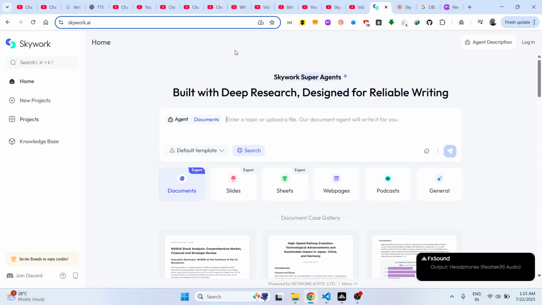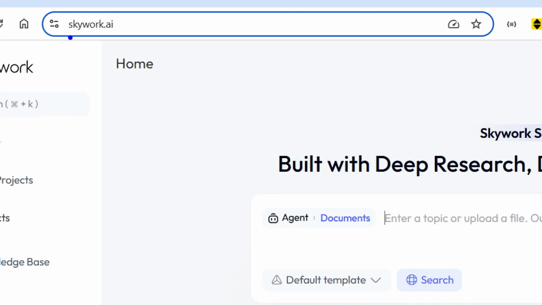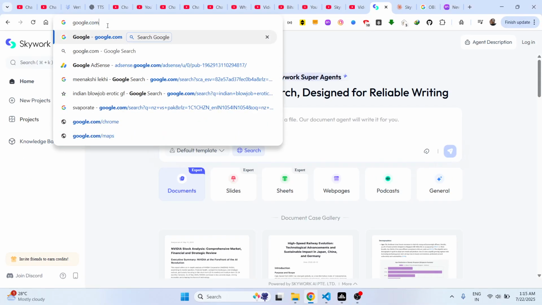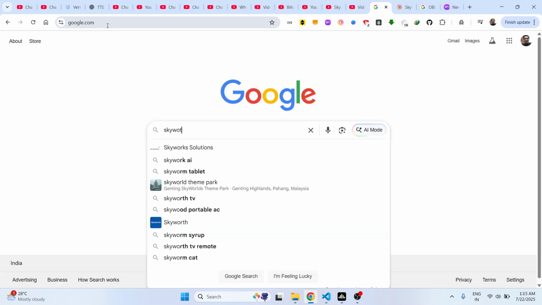So in this video, I'll show you a new AI platform or super agent that I recently discovered. This is called Skywork.ai. So if you go to the browser tab, simply type Skywork.ai, or you can simply search this on Google as well. Simply type here Skywork.ai.